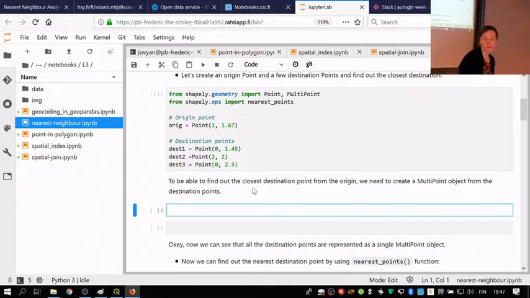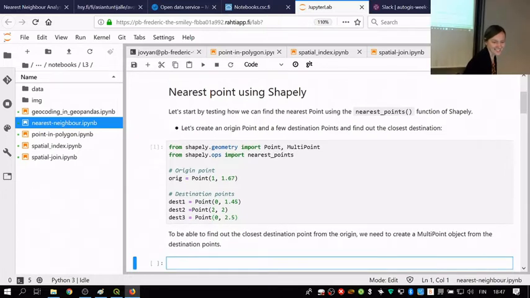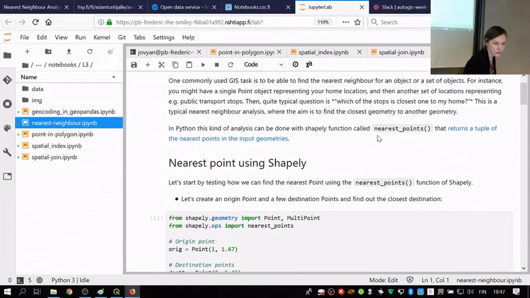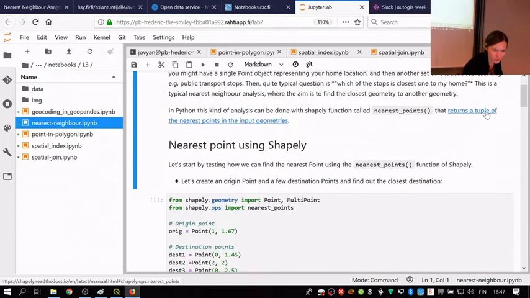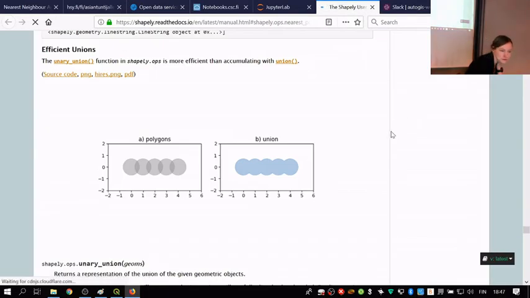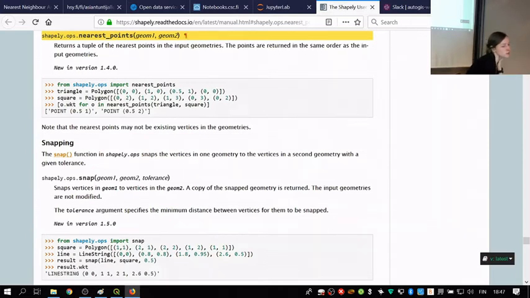And then the function that we will be using is shapely nearest points. We could actually quickly check the documentation. So shapely nearest points takes two input parameters, geometry 1 and geometry 2, but now we have one origin point and multiple destination points. So let's see. This returns a tuple of the nearest points in the input geometries, so it would return two points stored in a tuple. The points are returned in the same order as the input geometry. So if we have origin and destination, we will get one origin and destination back from this function.